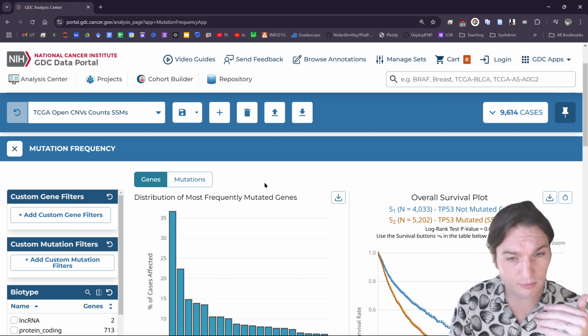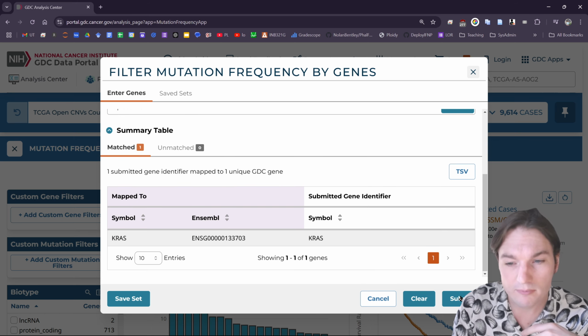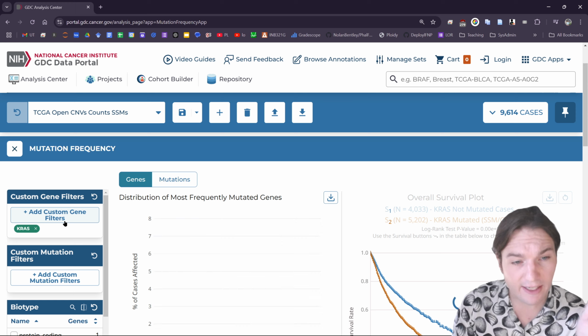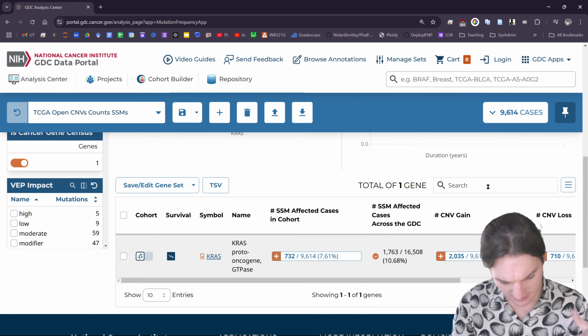So what I'll do is I'll filter my mutation data to just the KRAS gene. So I could do that here, or I could do that here.